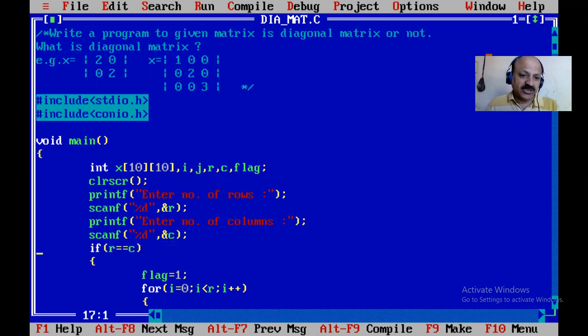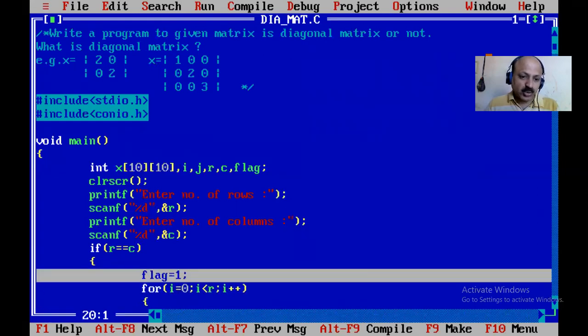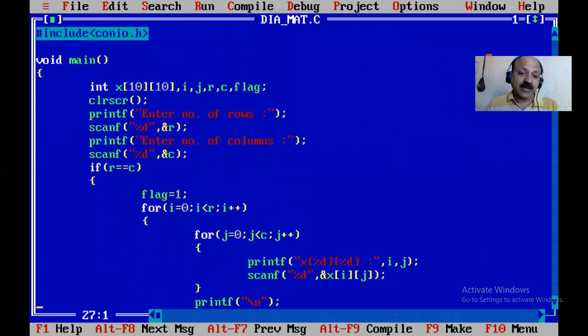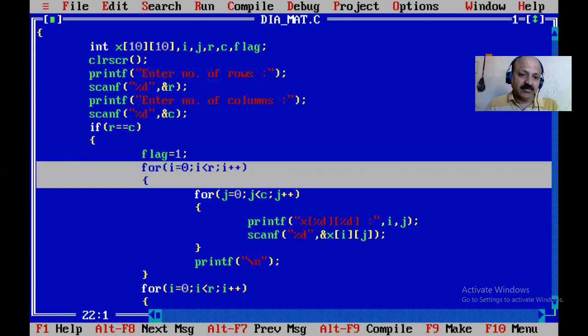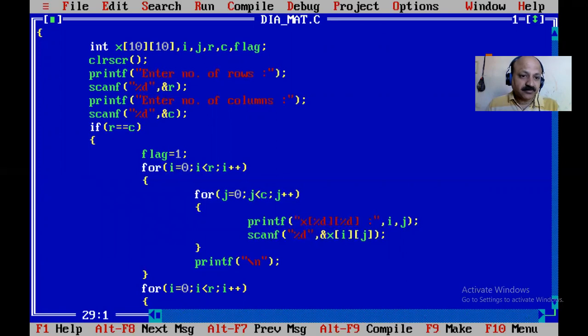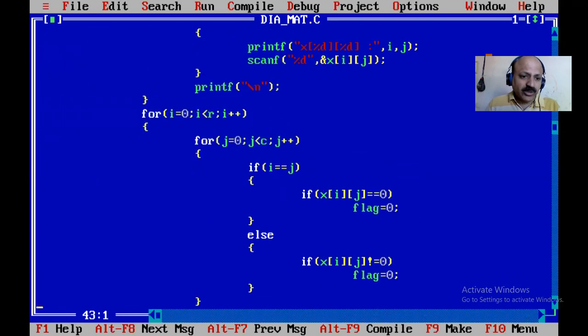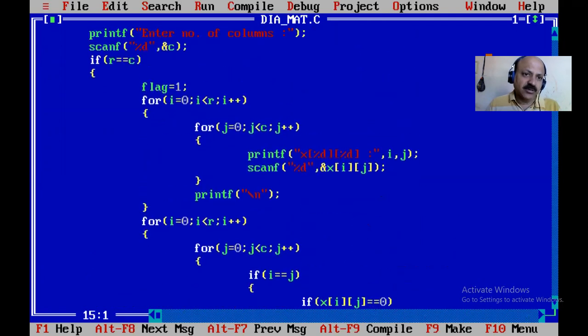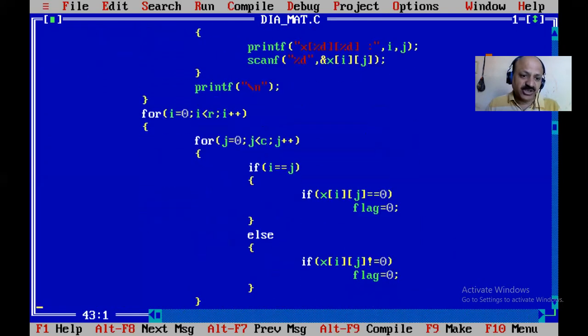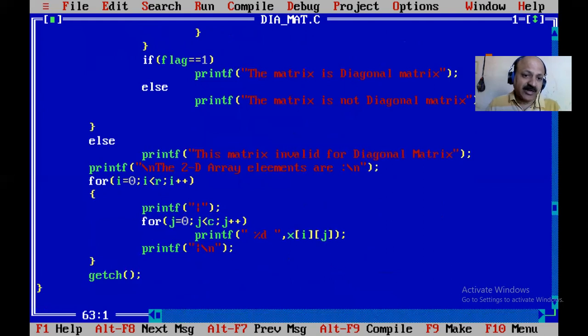Yes, I revise the logic. So here, if it is a square matrix, the flag is assigned 1, and then we can scan, after that is proved that row and column are the same. So then we can scan, otherwise we cannot scan. Yes, and so what to do if row and column are not the same? So we can say the matrix is invalid for a diagonal matrix. Yes, it goes directly to the else part. Here I also check that condition, and the matrix is also printed.